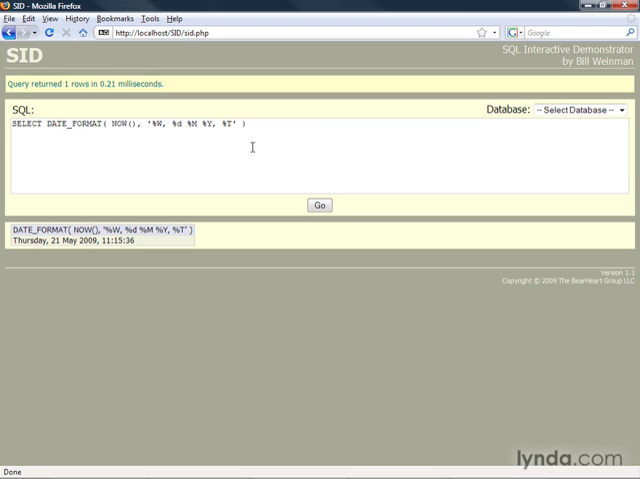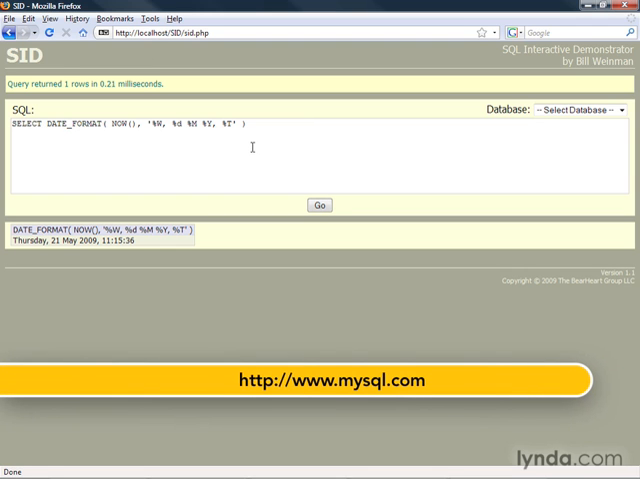So those are the date and time related functions in MySQL. Of course, like all of the other categories, there's a lot more functions available. And if you look on the MySQL website, you can find a complete list.